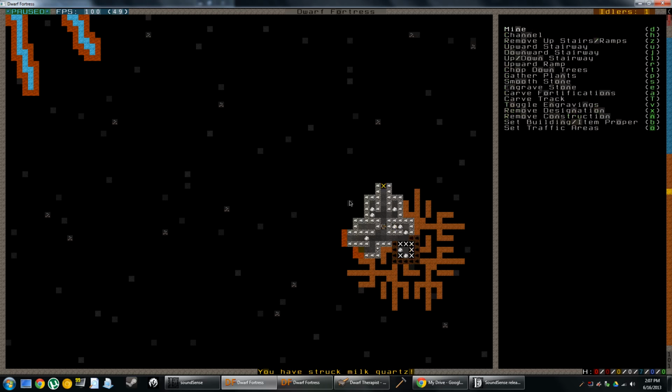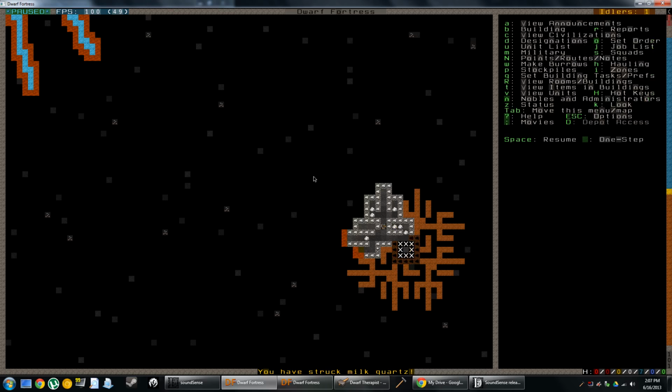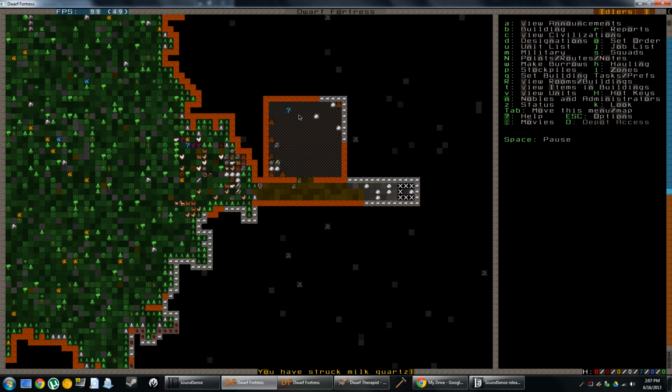I've had them dig out an entire wing of the bedroom set, so we'll be able to build out on that later. Now they can dig out the remainder. And now they're bringing the rest of our stuff in. It's very nice.